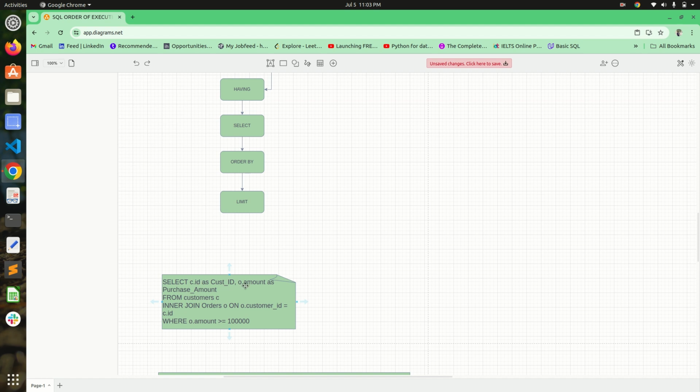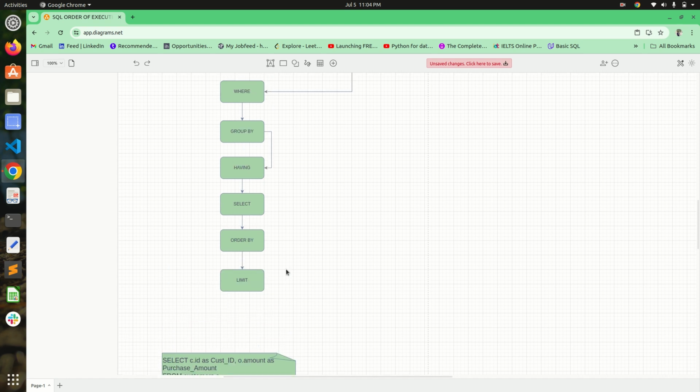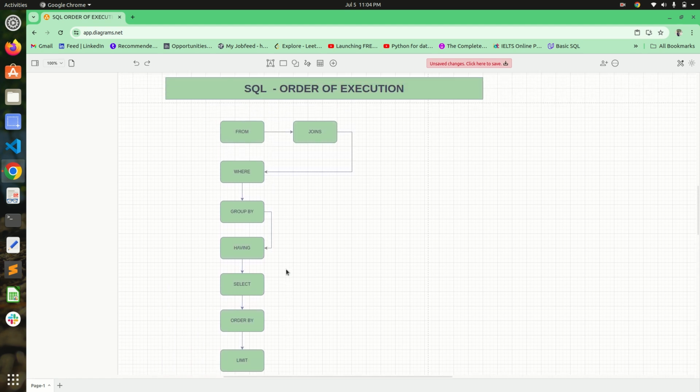Okay, so then if we have order by amount in descending or ascending order, it will do that. And if you have something called limit 10, it will show the top 10 customers with their purchase amount. Okay. So, this is all about the order of execution for an SQL query.